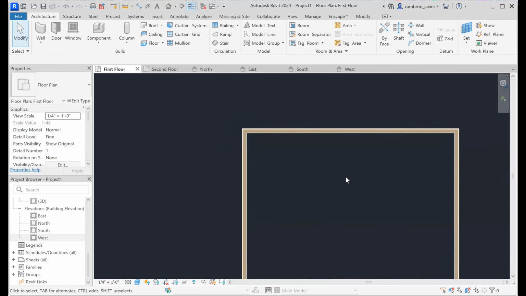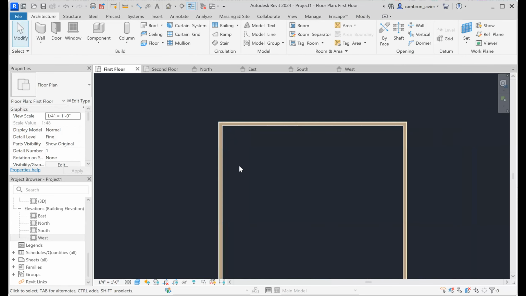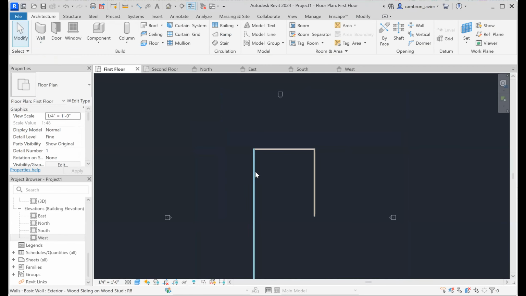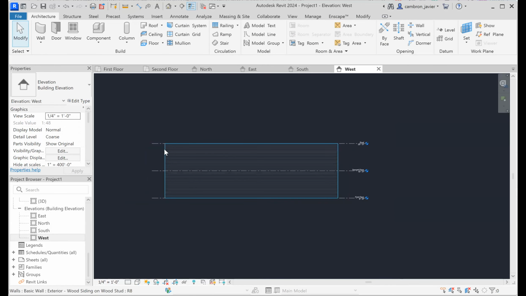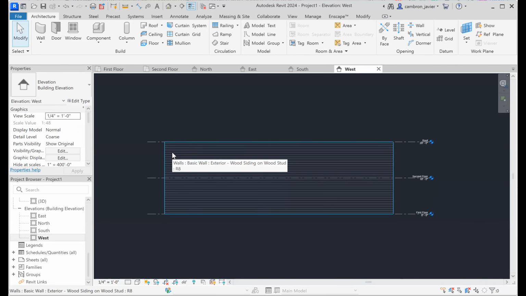Okay. So the first thing that I'm going to do is create the opening on this side. I'm going to do that by going to my elevation that faces this side. So we're going to double click over here on this triangle, and that's going to take me to my west elevation, or I could also double click on west elevation over here in the project browser. Whichever one is easiest for you. And there's my wall.